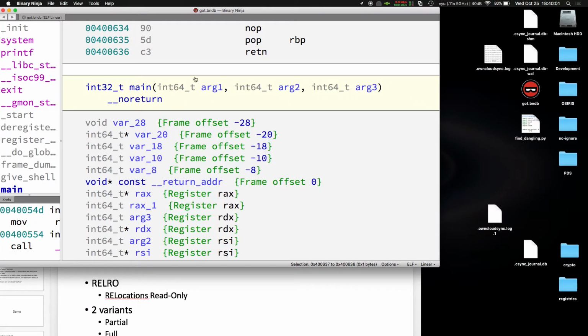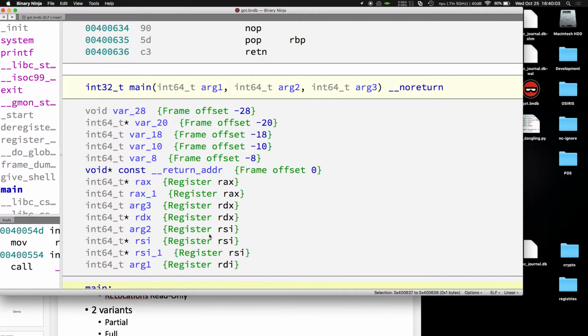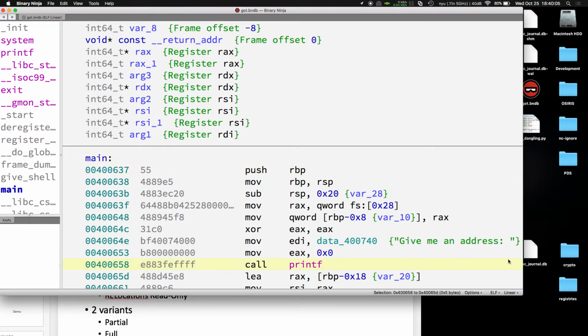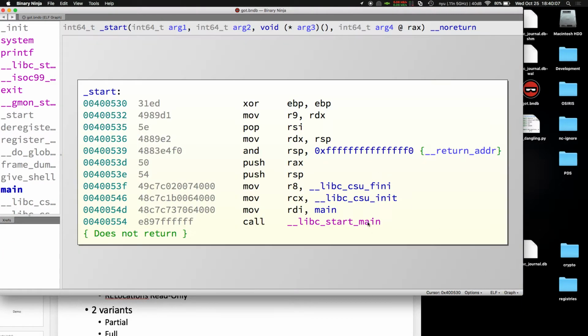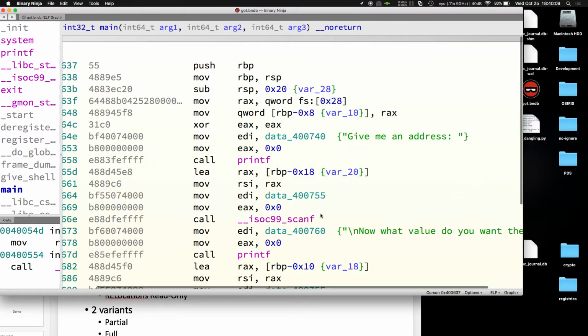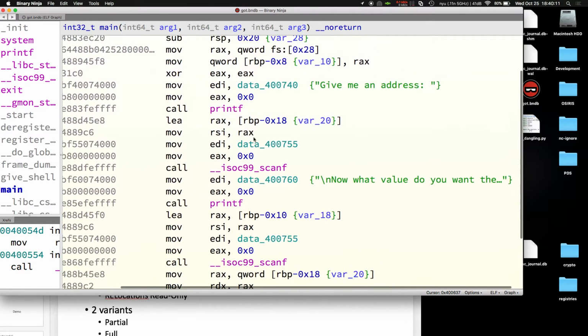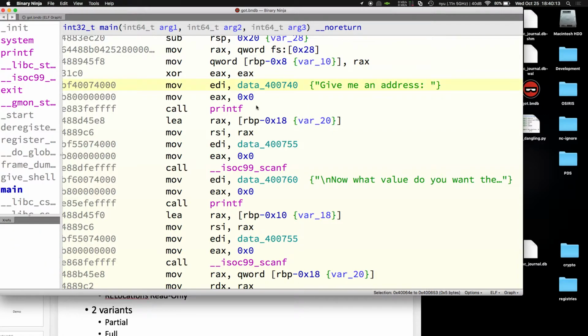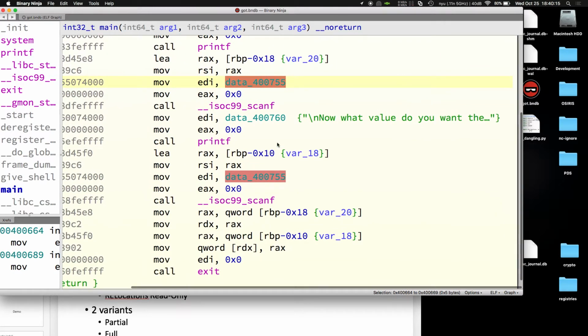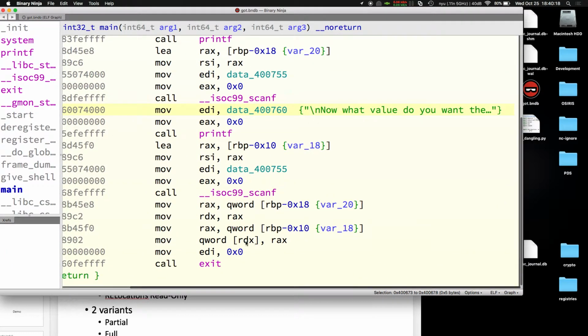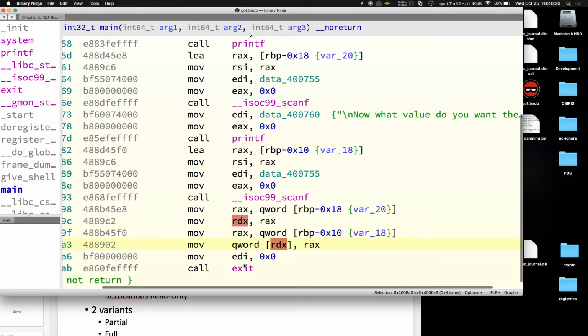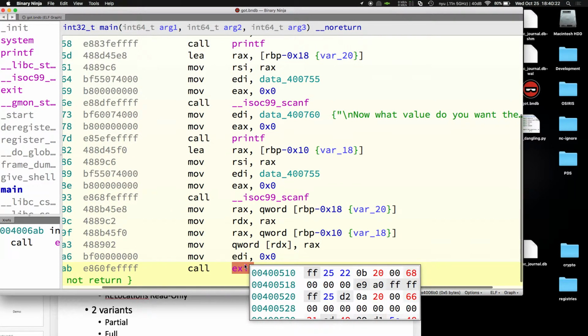If we open this up in Binja, go back into GraphView. Yeah, so you can see we get an address. And then we get a value. Here's where we actually do the assignment, and then we call exit. There is something to actually note here. We don't return, we explicitly call exit.